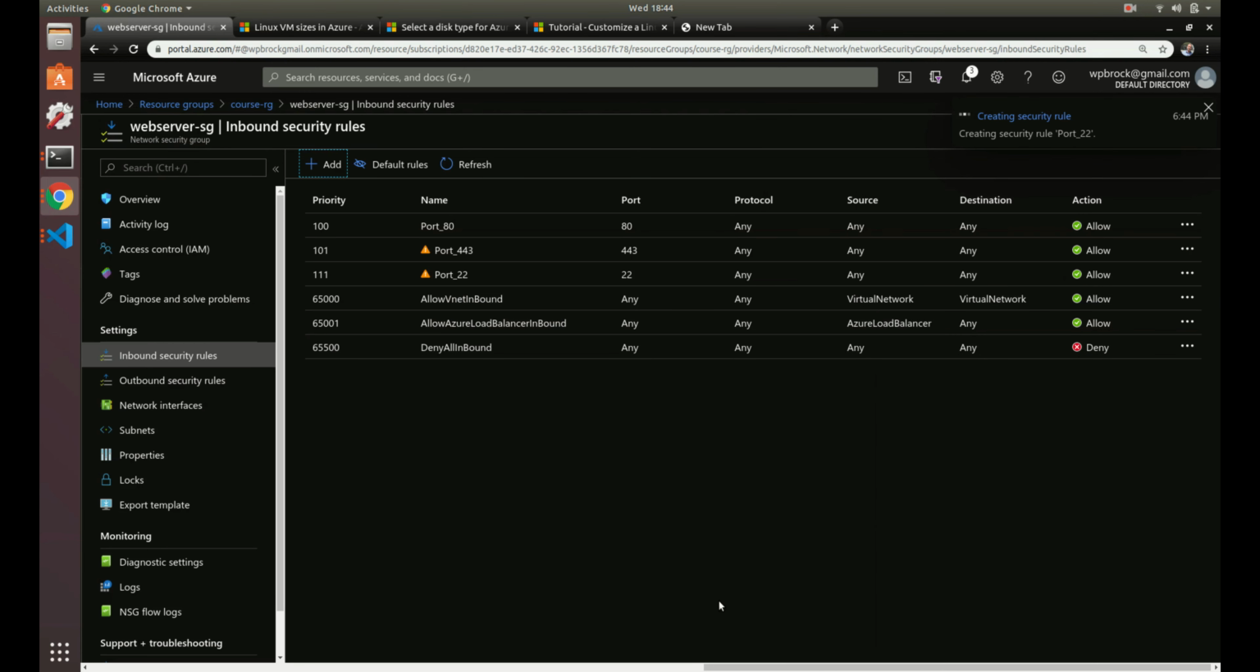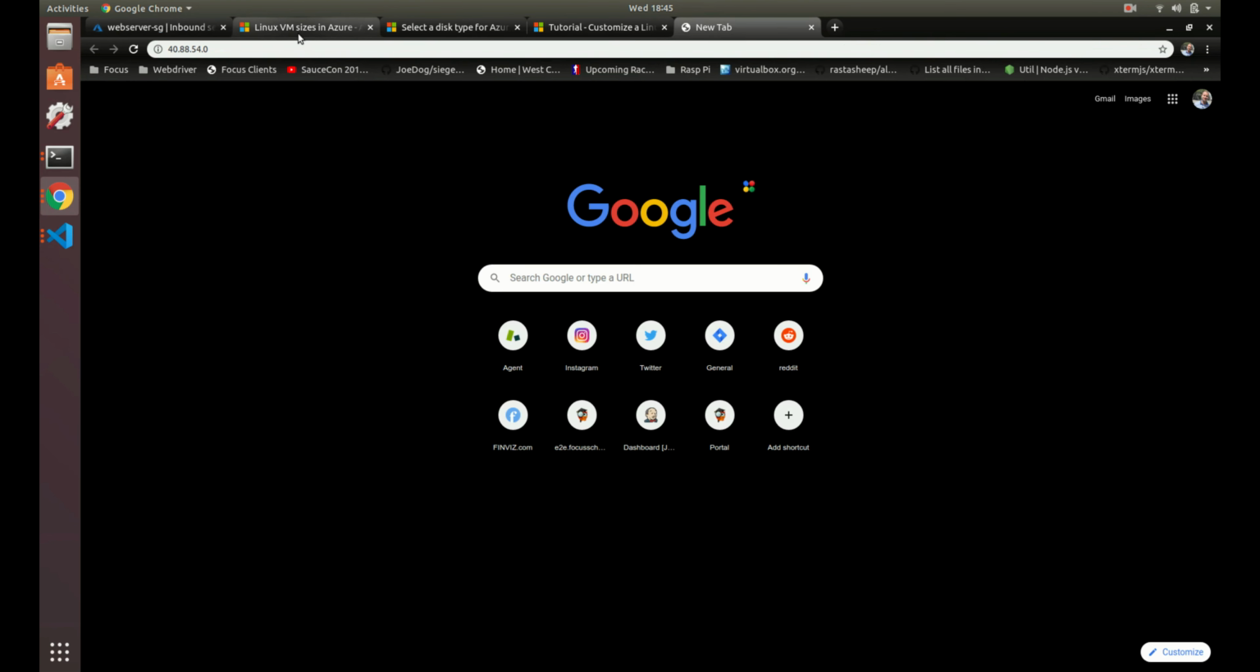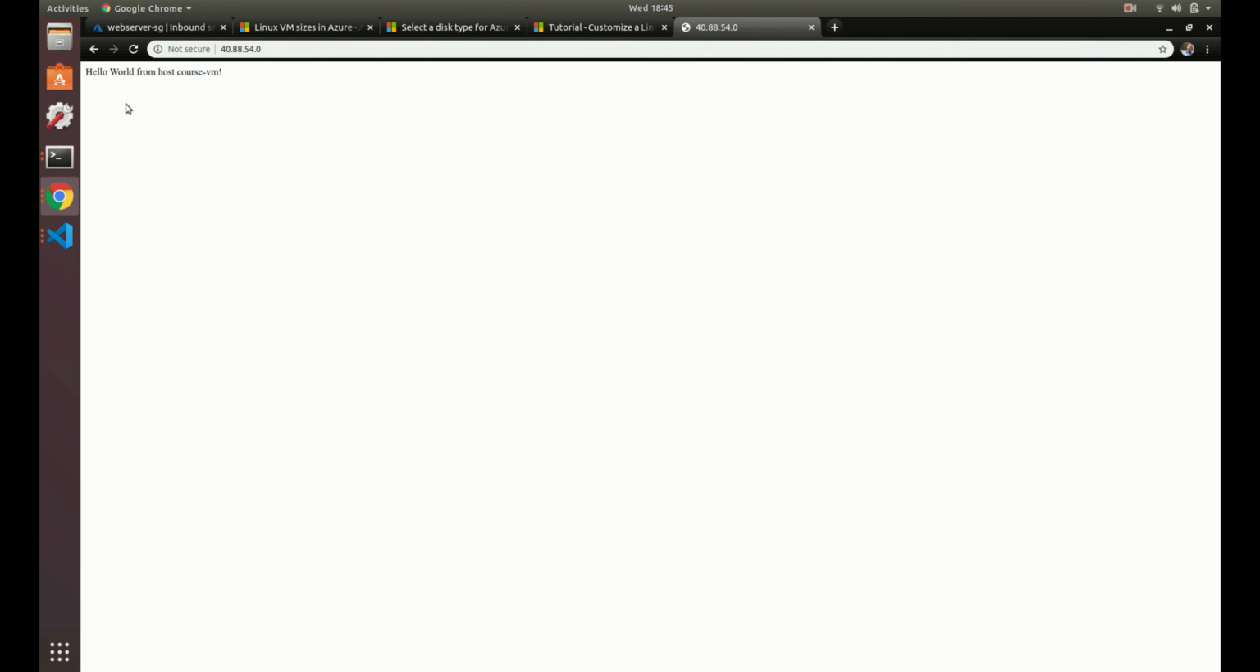And let's add. These usually take a couple of minutes to take effect. So when you open up port 80, even once it says it's done, it usually takes a few minutes for the website to actually come up. So just be patient with it. All right, so we've got that. Let's see if this works now. Not yet. I think we just need to give it a sec. All right, there we go. So now it works. Hello world from host Course VM. That's our host. Perfect. So our web server is working.